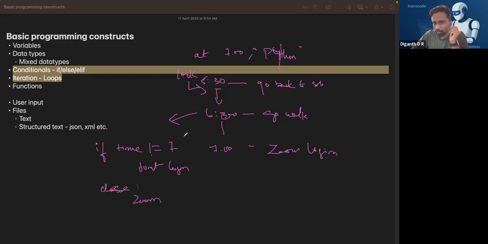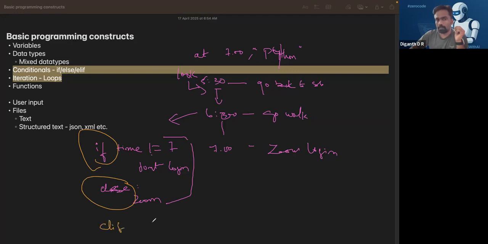So this is how we make decisions, right? This is called an if else condition in terms of programming. Okay. And there is also something called else if, elif. I'll come to that. So this is anyways comparing numbers, but you can have, for example, multiple conditions.